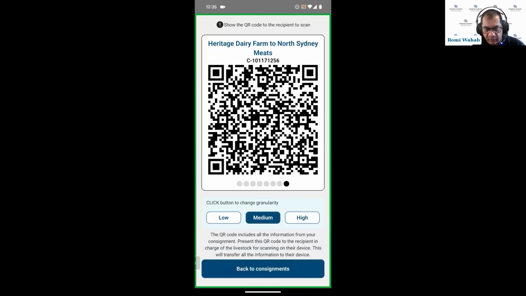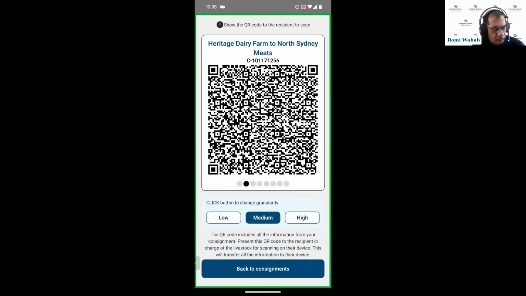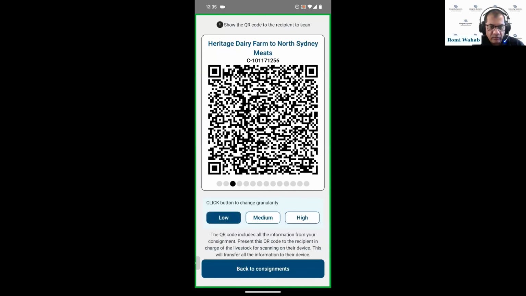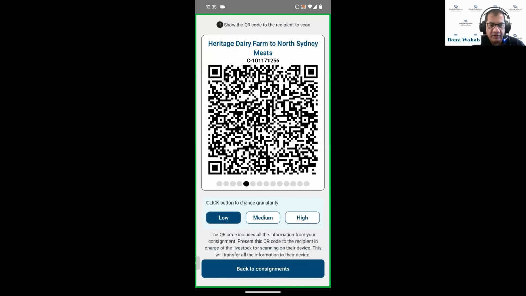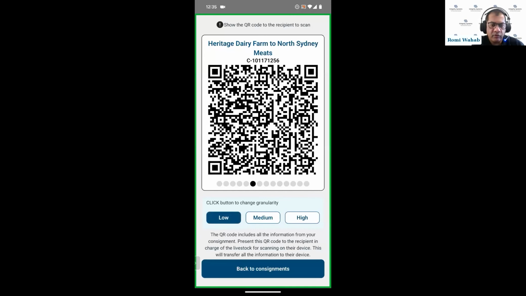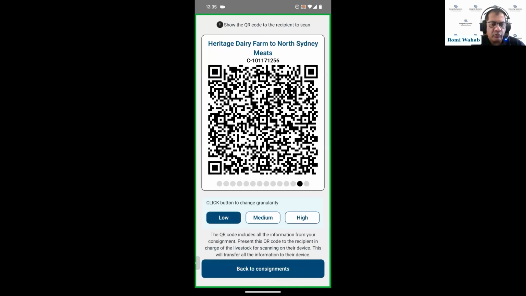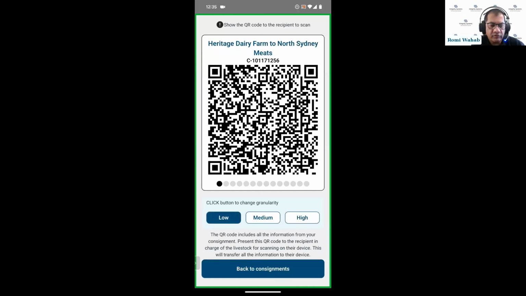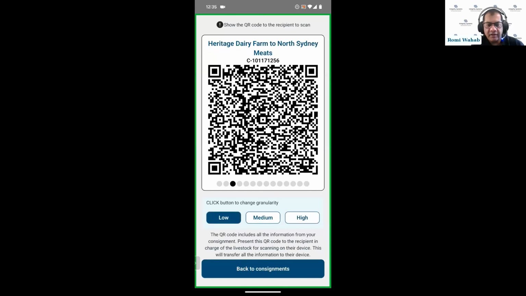So from 5, it went to a bit more now. If I went to low, it makes it even more. So you can see the QR code has become bigger. It's easier to scan, but the downside is a lot more QR codes. So you need to scan all of those. You can't just scan one and think it's over.